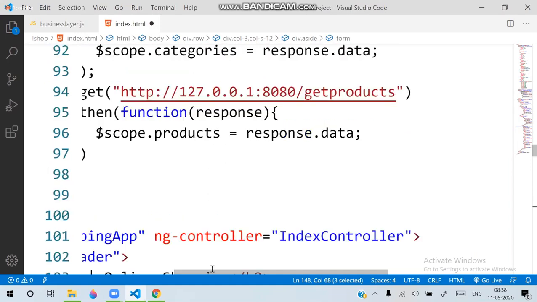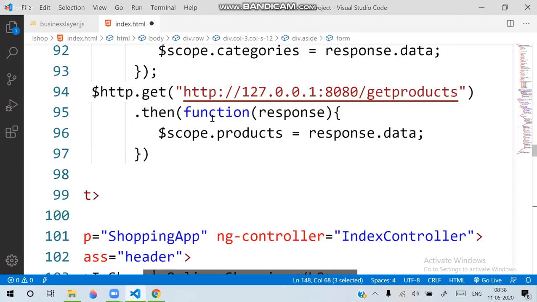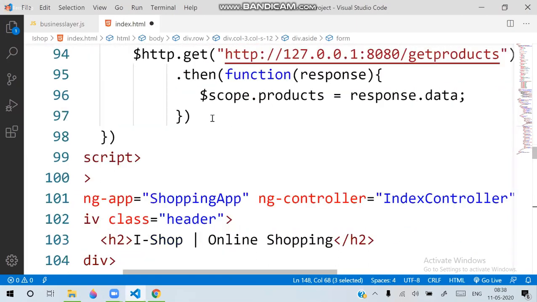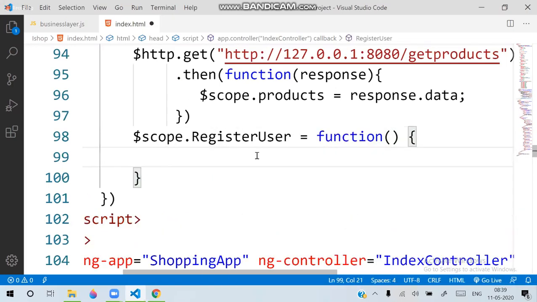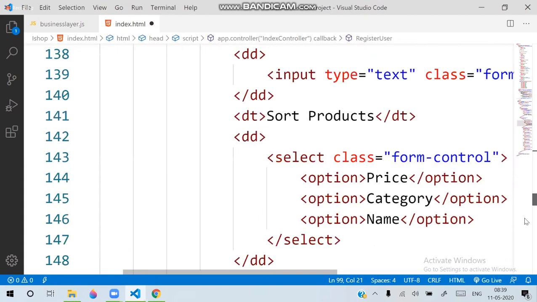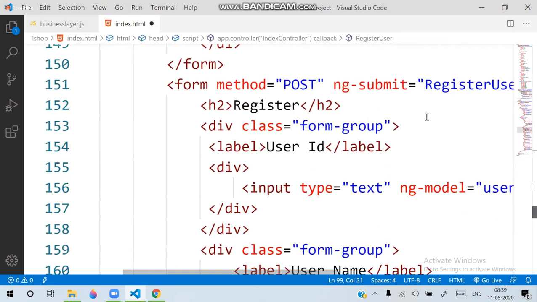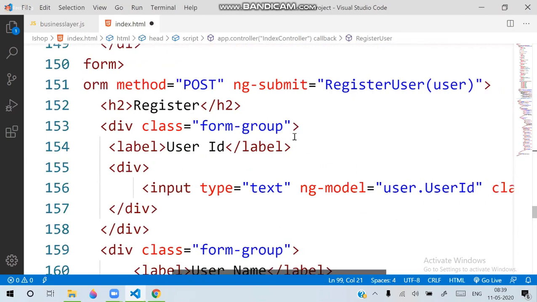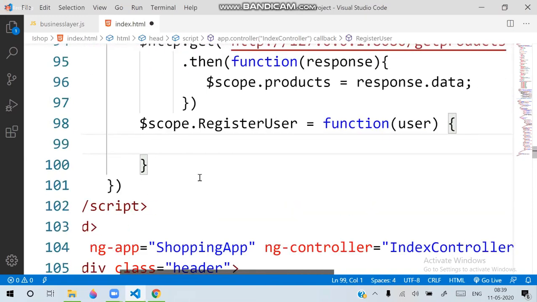How do we write the method? Go to the logic, and in the logic we write $scope.registerUser. Register user is a function which will execute when the user clicks this button. When the user clicks this button, that registerUser function will be called. It will pass the data. We will collect the user data here, and we need to send that user data to our API.